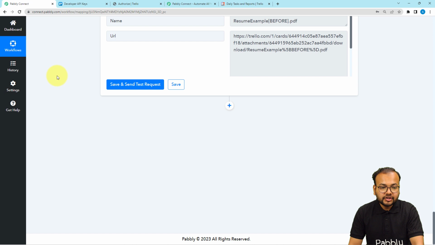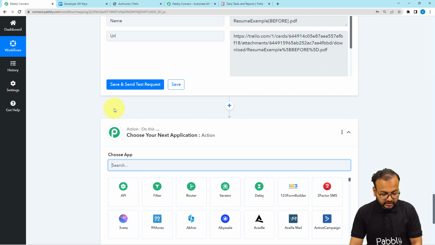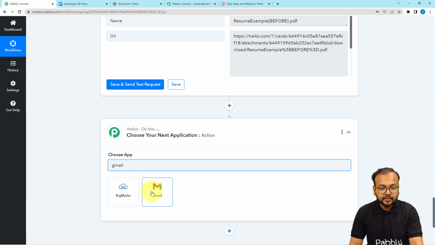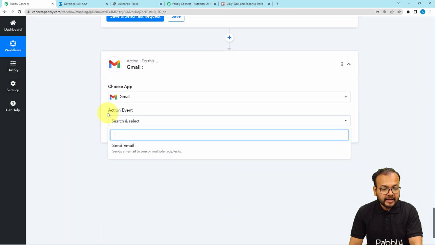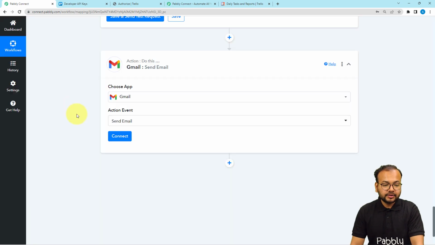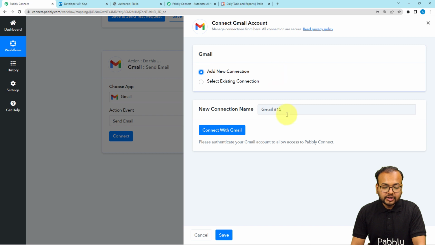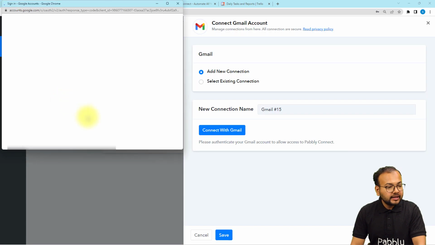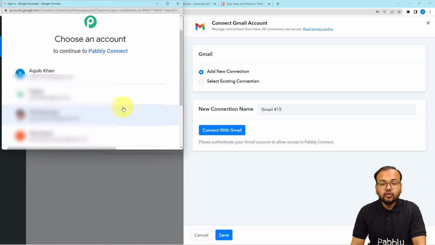Okay, now we can share all this data to any person via an email using the Gmail application. So just click here on this plus icon and connect with Gmail to send an email. Right, and here in the action event, select the send email option and click on the connect button. From here, select add new connection, then click on connect with Gmail, and from this window you have to select your account from which you want to send those emails. So select that Google account.